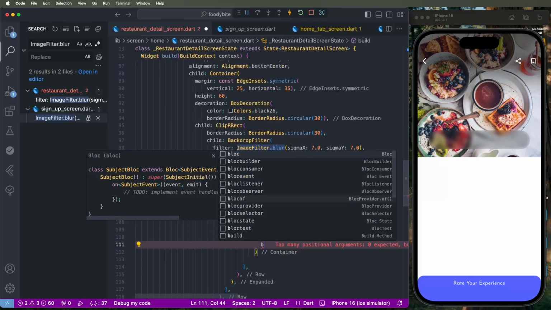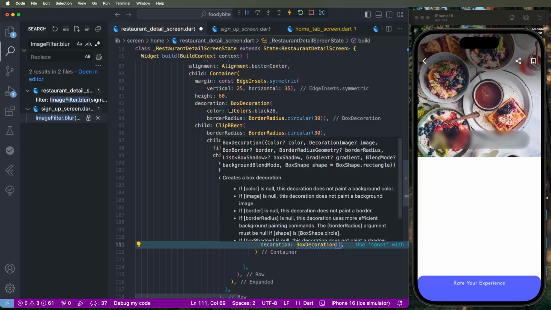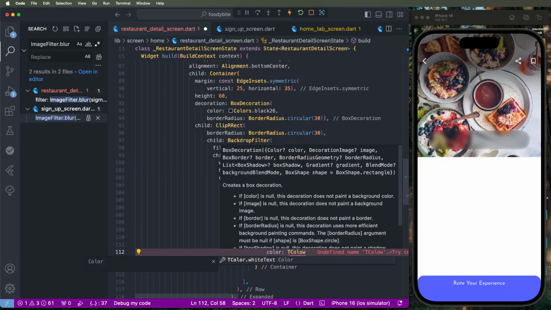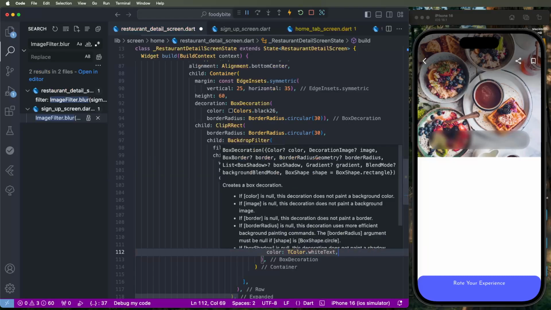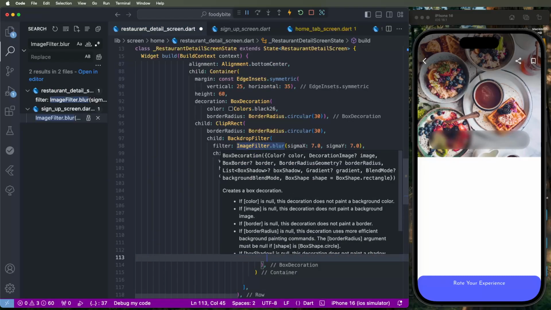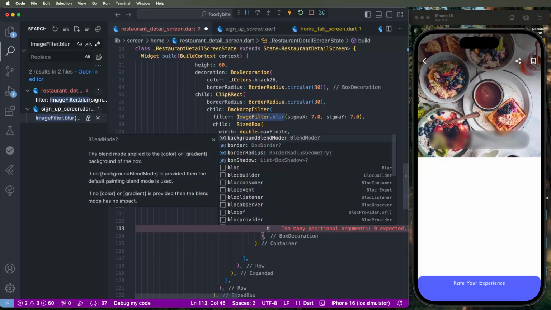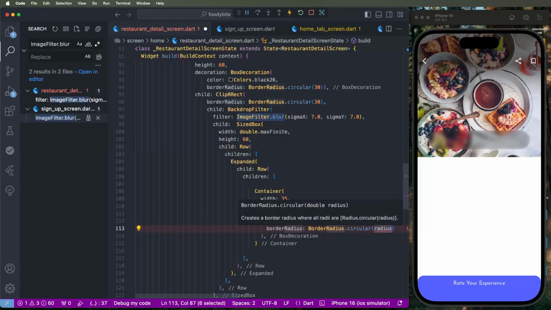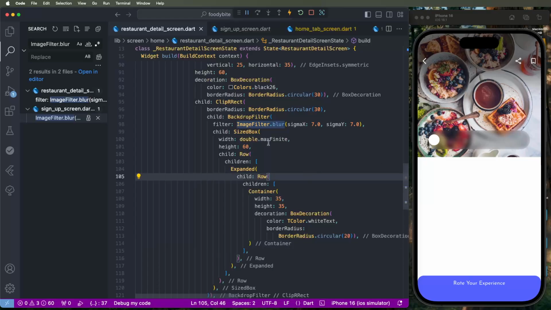box decoration, set here the color, the color white text. Then after you need to give this here the radius. Circular, we need to set this here the 20 and show like this here.